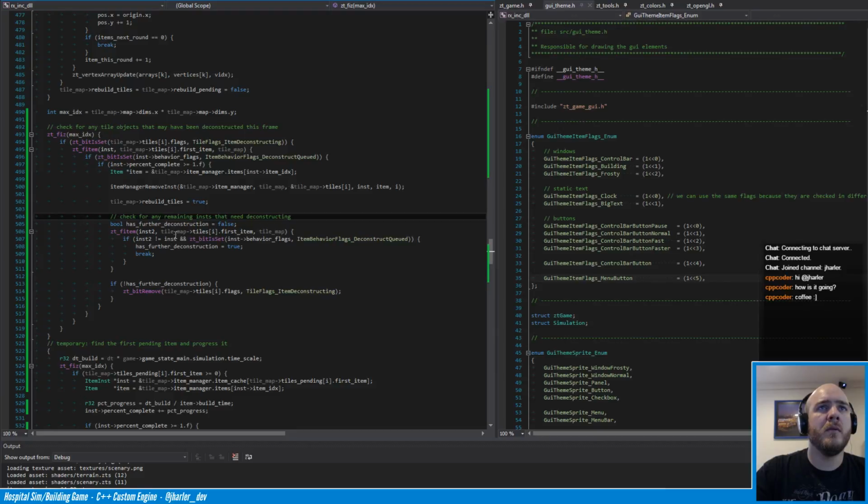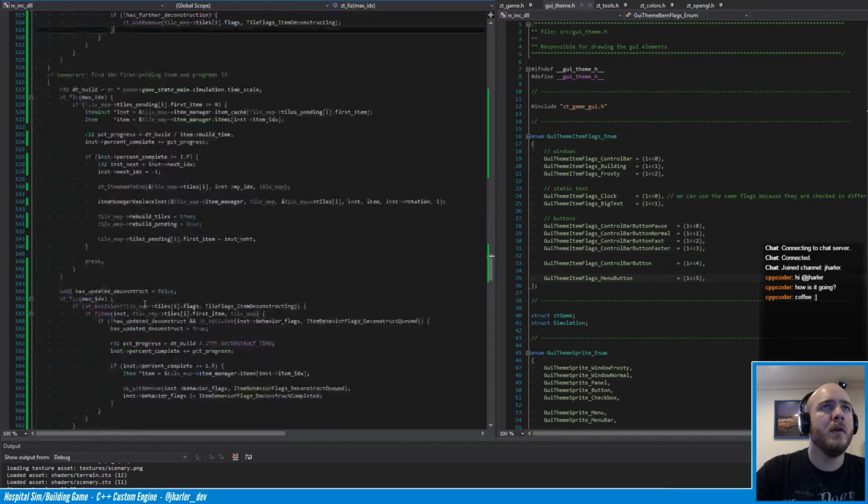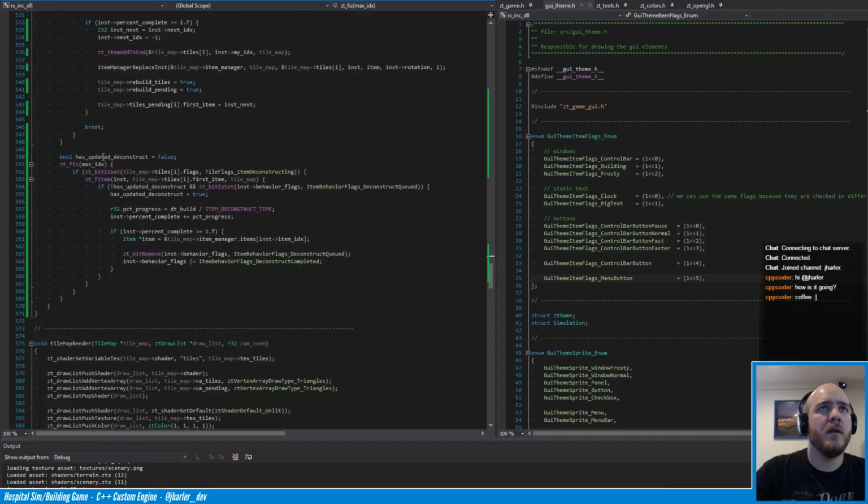And then we check to see if we have, let me make sure I'm using the right one. There we go. That would have been bad. That's why we double check sometimes. Has further deconstruction. Then we remove the tile. Then we continue to the next one. Temporary, has updated deconstruct, because we only want to do this once per frame for one object. So that's why we do this flag.